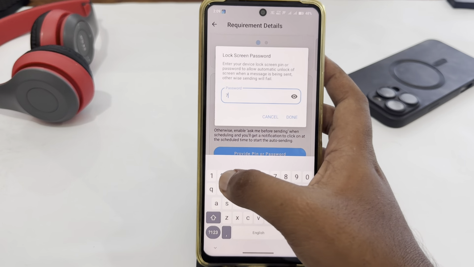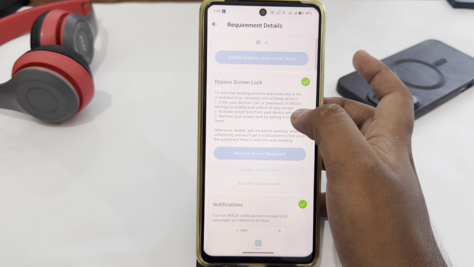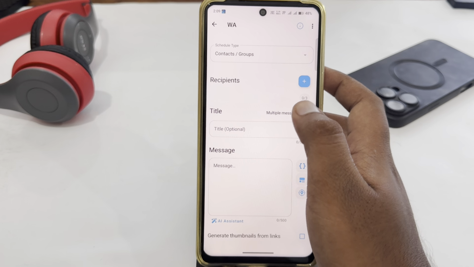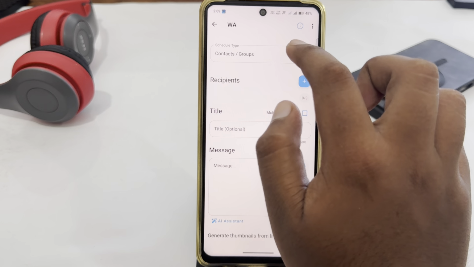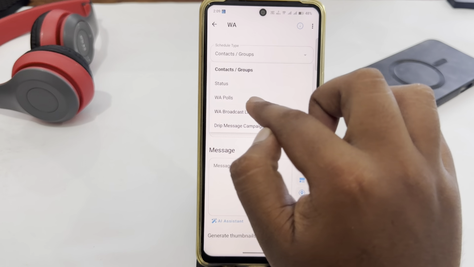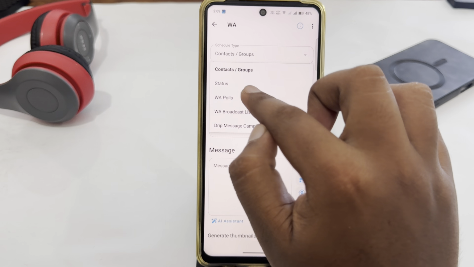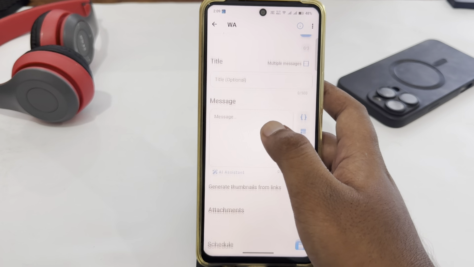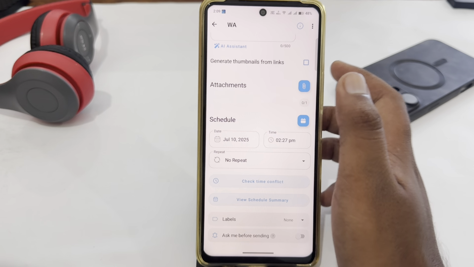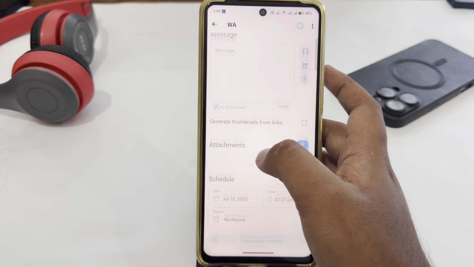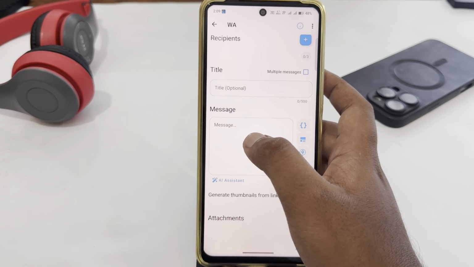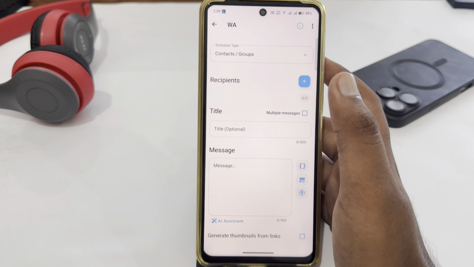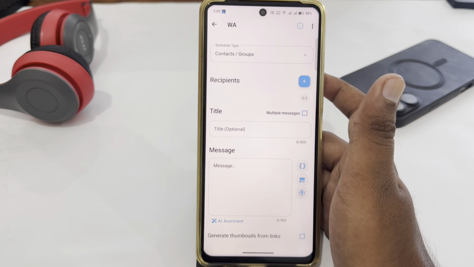And after doing this, you just have to start the app, go back, and here select contact. I'm going to select WhatsApp broadcast list. So here you can easily make some settings. You just have to enter your message, then title, and then enter number, and after that you can easily schedule WhatsApp message on Android.